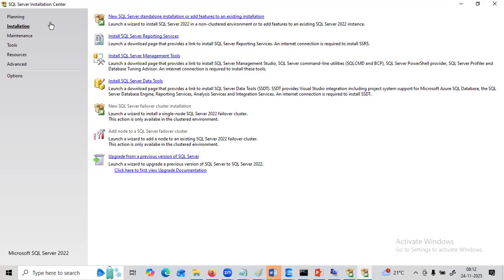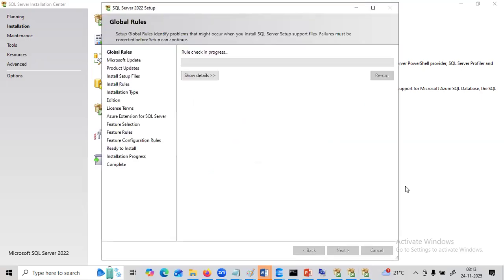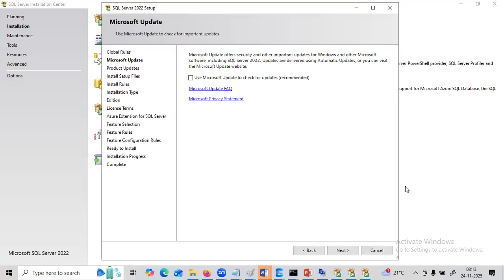So once we right click and run as administrator, this page will open, then go to the left hand side and go to the installation. Once you click the installation, then go for the new SQL Server standalone installation. Then click it. Once you click it, it will check the background support process. So it will go for hardware and software checks.